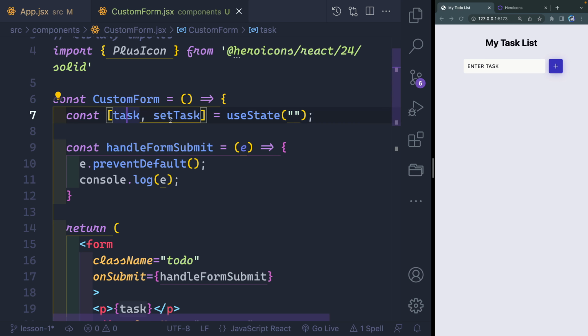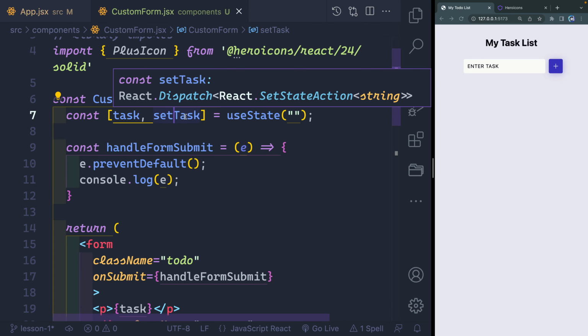So you can name them whatever you want. Typically, you name one whatever the thing is, and the second thing you say set, and then the same thing, whatever it is. And that's just convention, the way you should do it, because it helps you keep track of each thing as you start to add more and more state throughout your project.